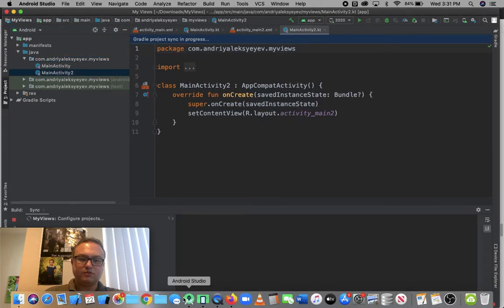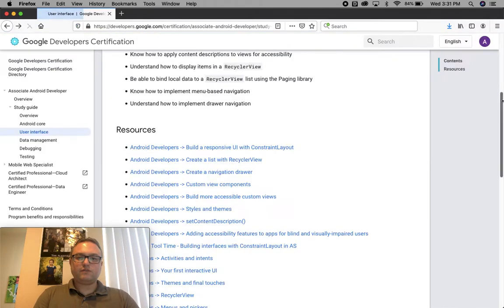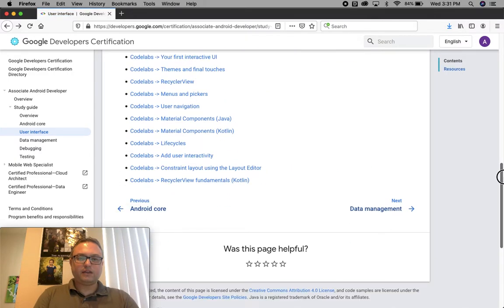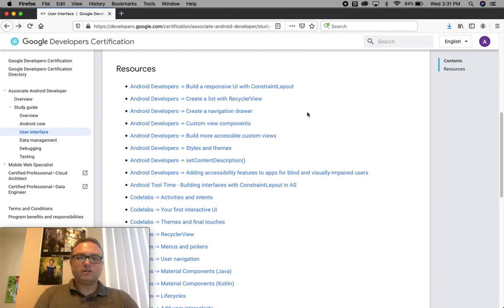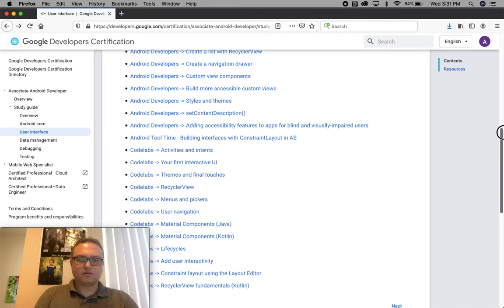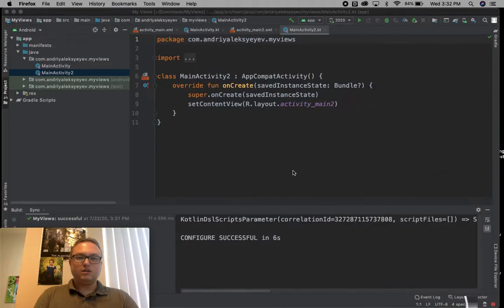So you know what I'm doing now, I'm actually working on the Codelab, so we're done with this constraint view preview. We're going to work on the Codelab, activities and intents. So go to different activity, and then we're going to work on themes and final touches. We're going to add background to 2 buttons. So for right now, let's find that.